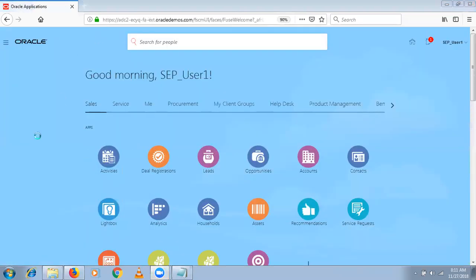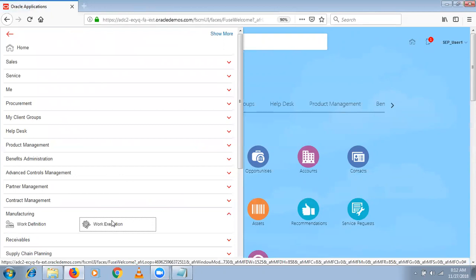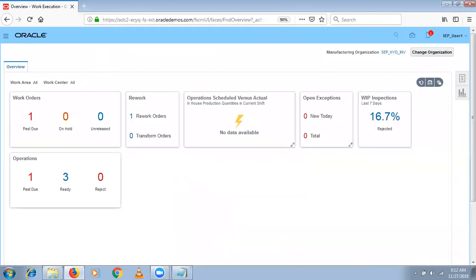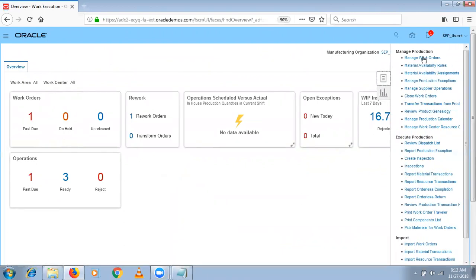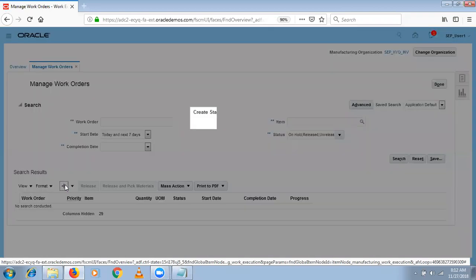So navigate to work definition. Sorry, work execution. Navigate to work execution. So navigate to manage work orders. So create a standard work order.